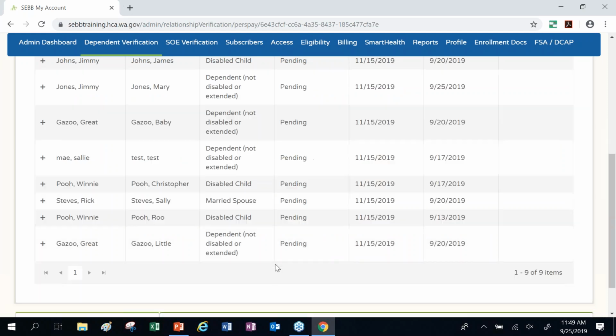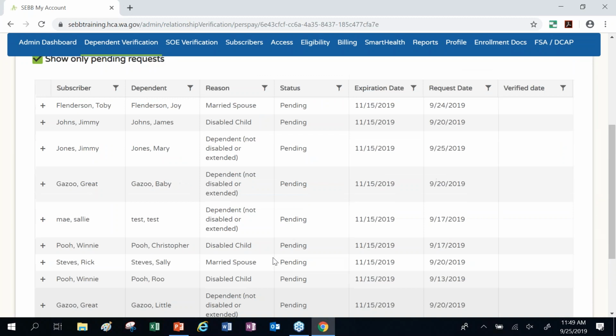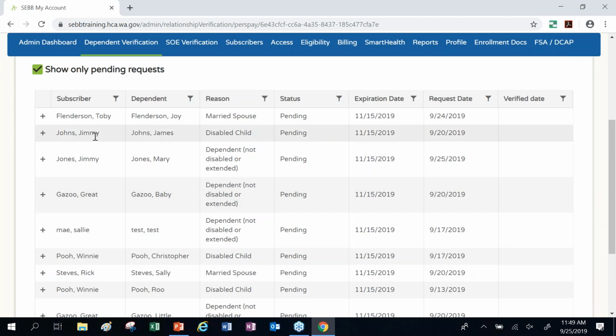We'll submit those changes. Now, you'll say, why are they still on our list as pending? That's because you have done the attestation piece, but the SEBB program still does need to verify that dependent. So you will see them in your list as pending until the SEBB program goes in and completes that verification.